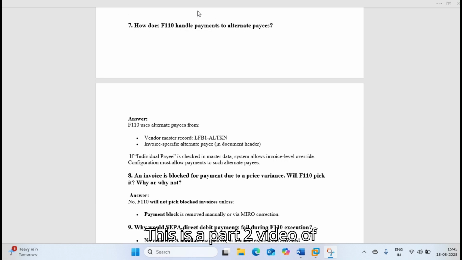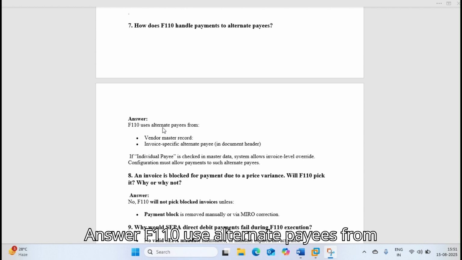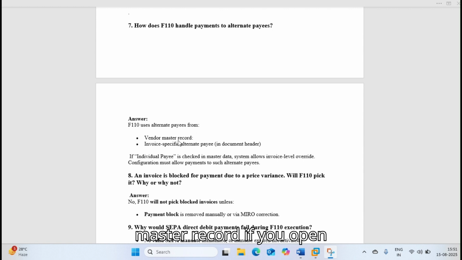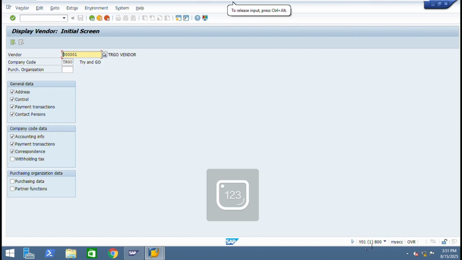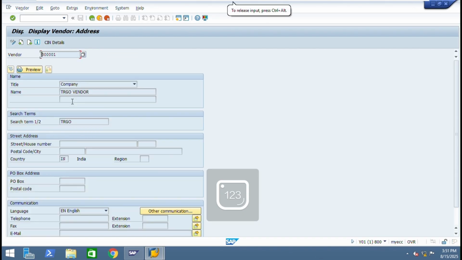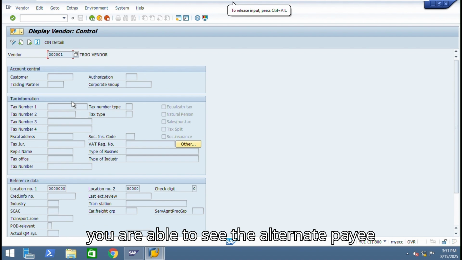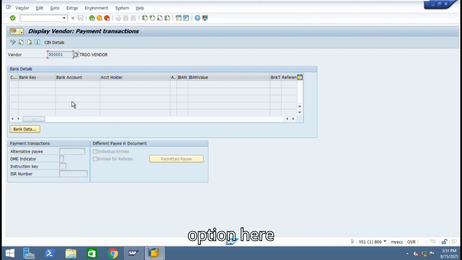This is a part 2 video of F110 real-time scenarios. How does F110 handle payments to alternate payees? Answer: F110 uses alternate payees from the vendor master record. In the vendor master record, if you open it, you are able to see the alternate payee option here.